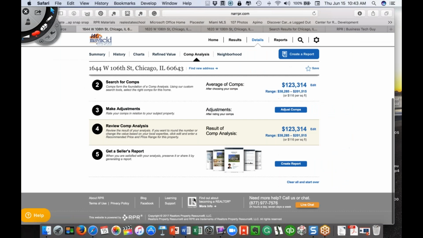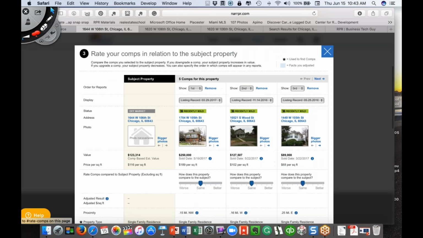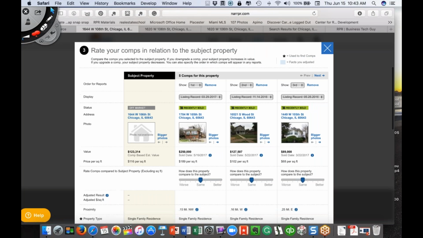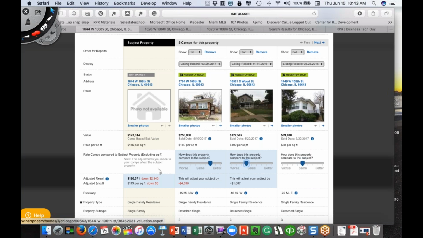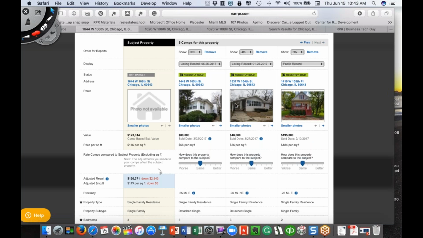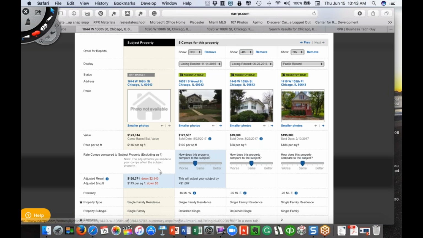We could go down and find others, but I just want to show you this. Now I'm going to adjust the comps, and this is where we use our experience and our knowledge so we can make these properties worse or better or leave them the same. And here's a property that I want to say, you know what, this is right across the street. I want that to be in the first position.